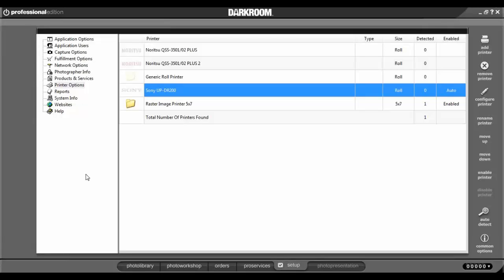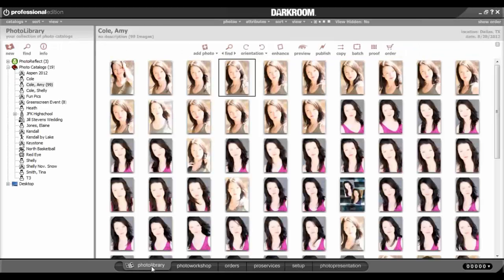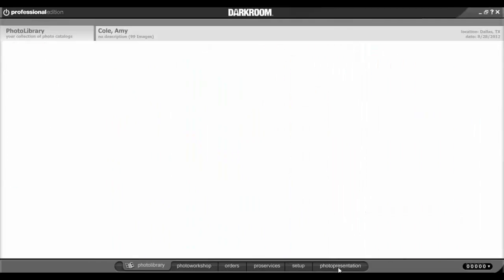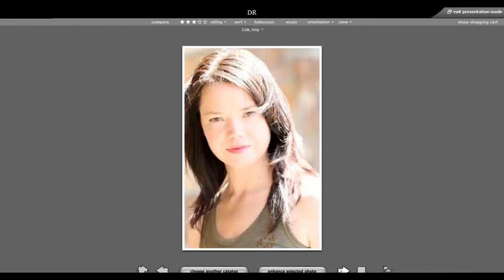Let's go ahead and show you the presentation mode of Darkroom real quick. So I'm going to go back to my photo library at the bottom. Here are all the images that I imported into Amy Cole. And I'm going to go ahead and now click on Photo Presentation. Here is one image right here in the photo presentation mode.